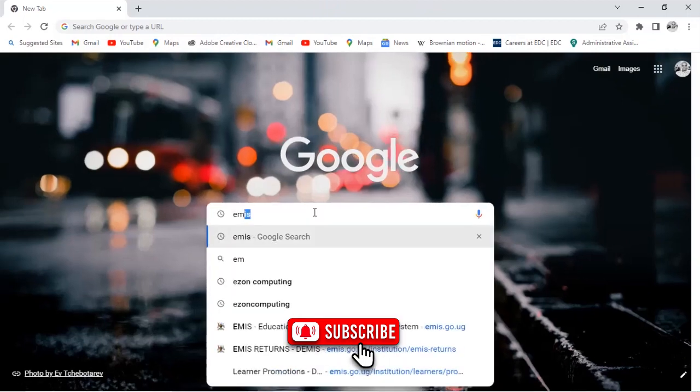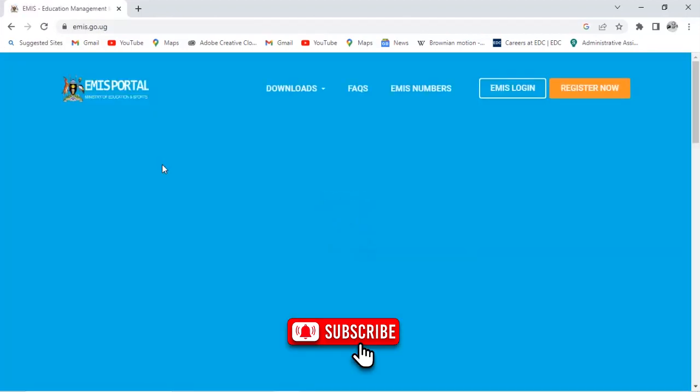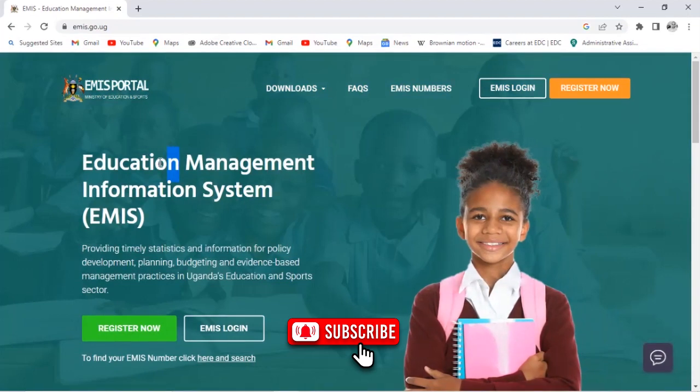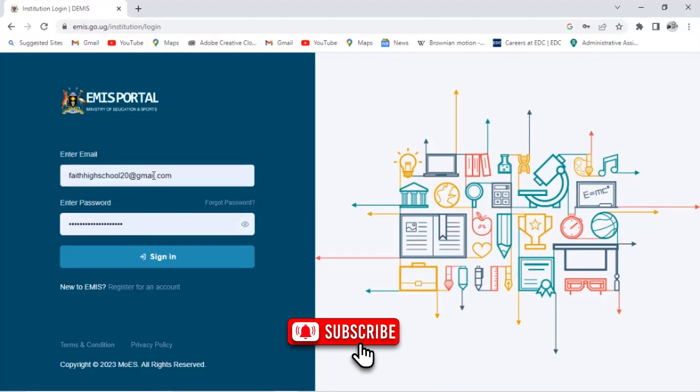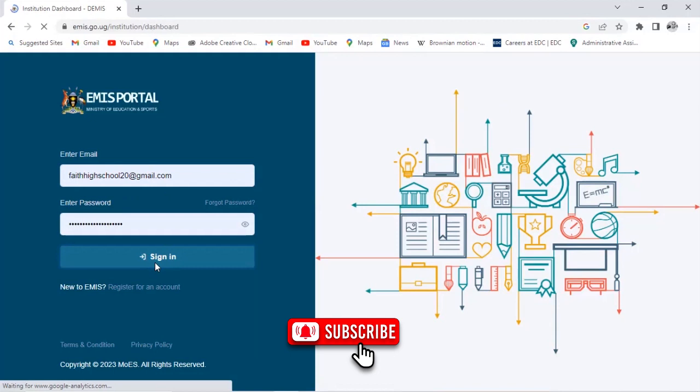So quickly, let's log into our EMIS account. We type EMIS and click on the EMIS website link. Then we head to login. You click login and sign in with your login credentials.